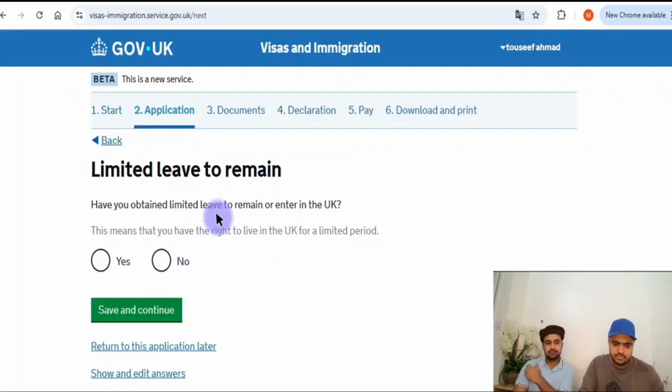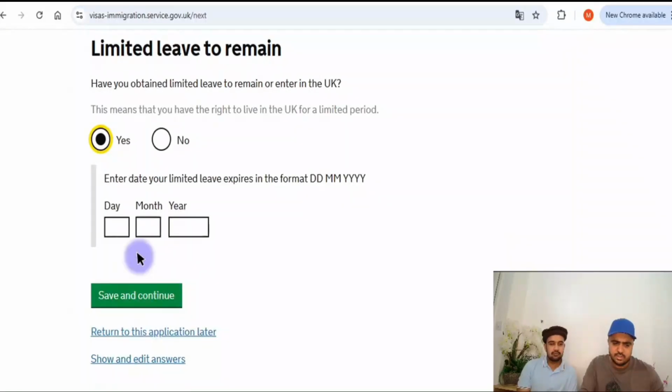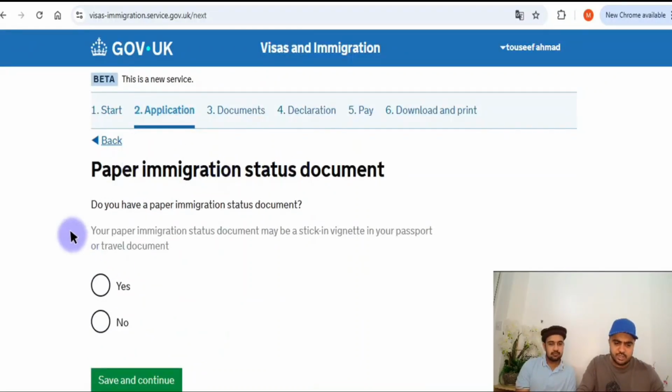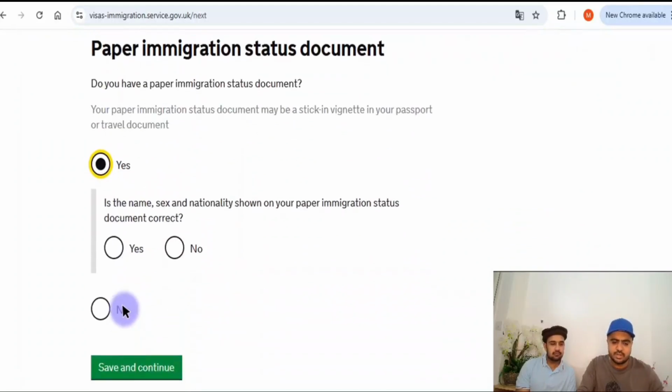Have you obtained limited leave to remain to enter the UK? This means that you have the right to live in the UK for a limited period. Yes, because on the letter they said you can live up to that time. Enter the date your leave is limited until. When you get your refugee letter, there's a date on it. Next, the paper immigration status document. Do you have one? Yes. When your asylum is accepted, they will send you an email, which is that paper.